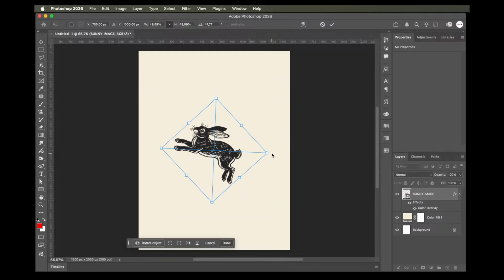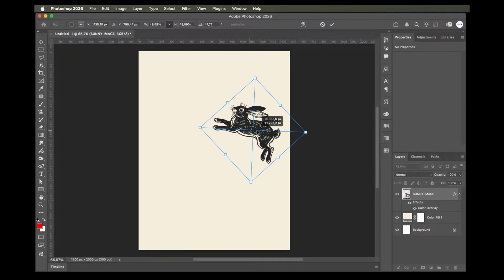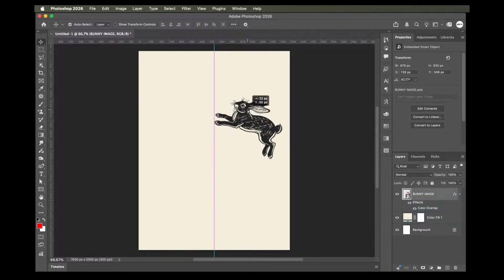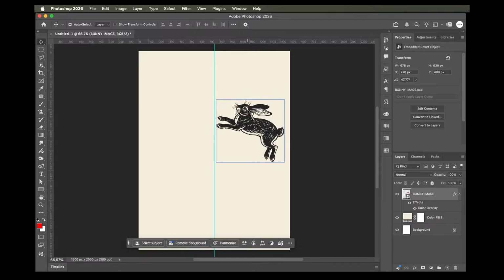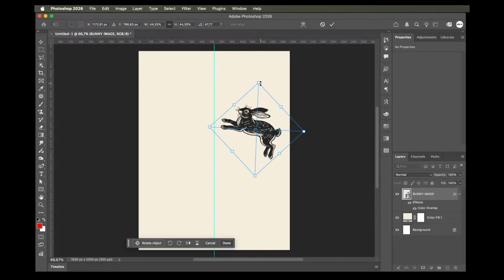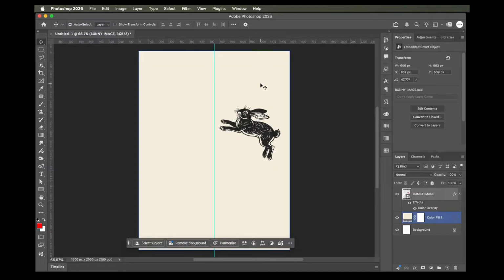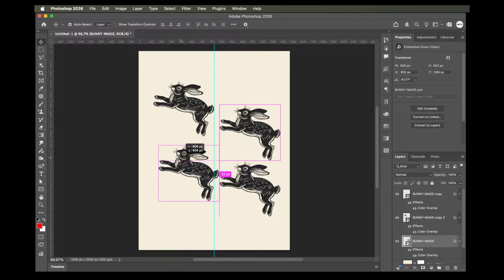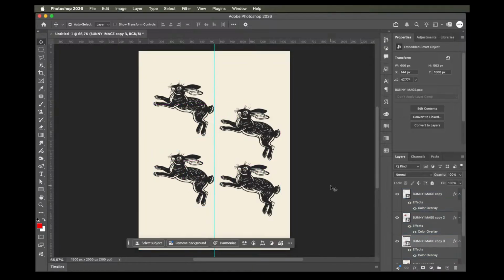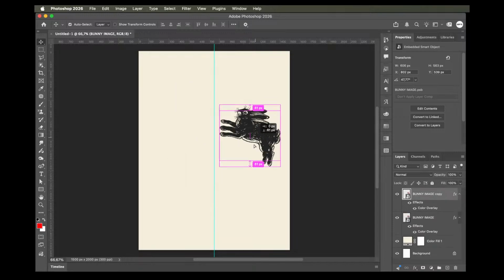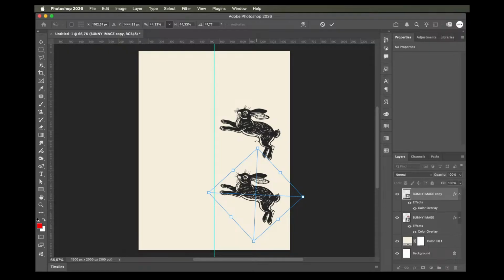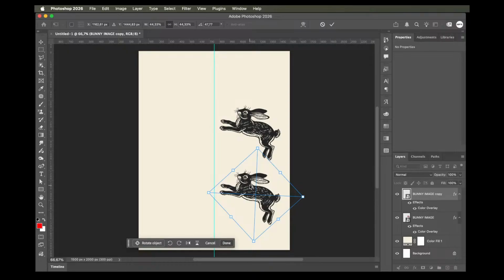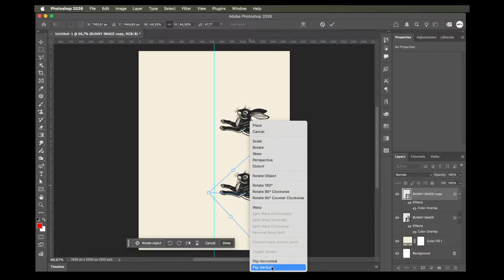And now I just want to make sort of like a frame with this bunny. So maybe tilt him a little bit. Something like this. I'll actually bring my guide in just to see where the center is. Make this a little smaller. And then I'll duplicate it just by holding the Alt key, click and drag. So duplicate it, and then I'm going to rotate it. Let's do this. Right click on it, flip vertical.